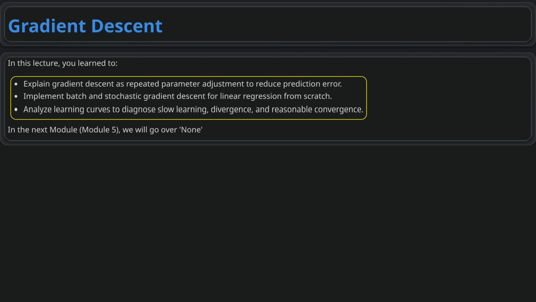In this lecture, you learn to explain gradient descent as repeated parameter adjustment to reduce prediction error, implement batch and stochastic gradient descent for linear regression from scratch, and analyze learning curves to diagnose slow learning, divergence, and reasonable convergence.